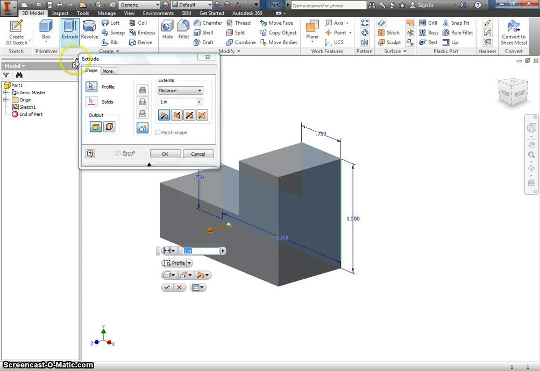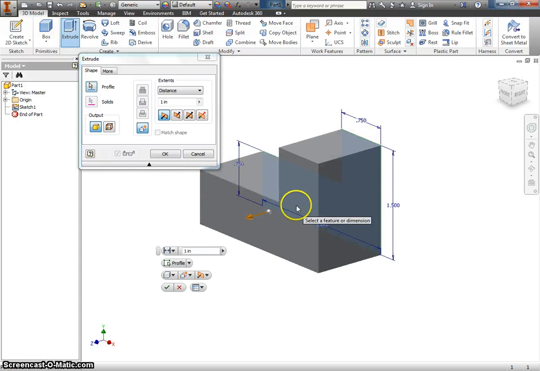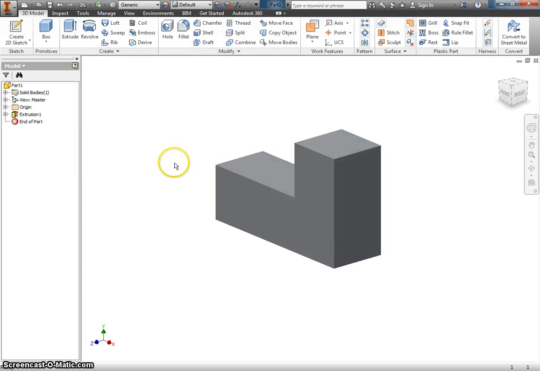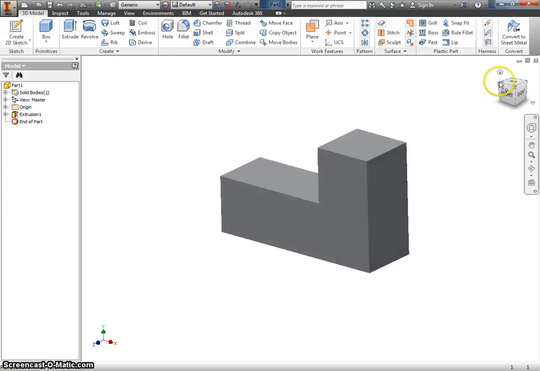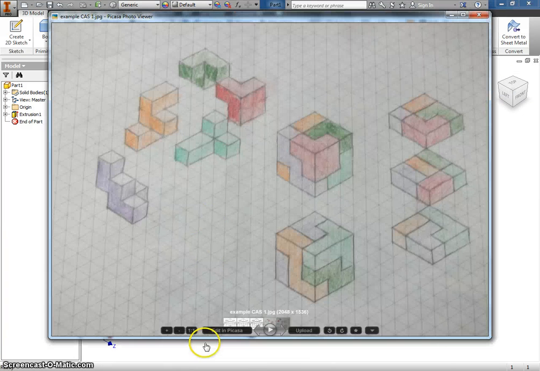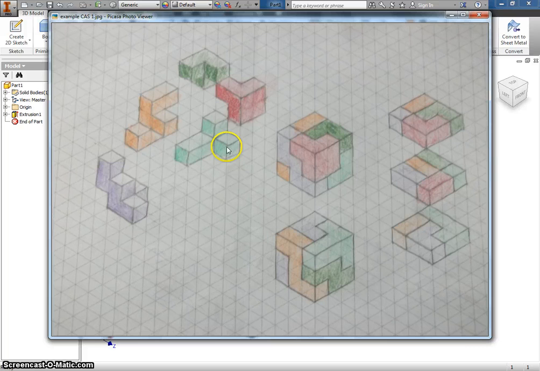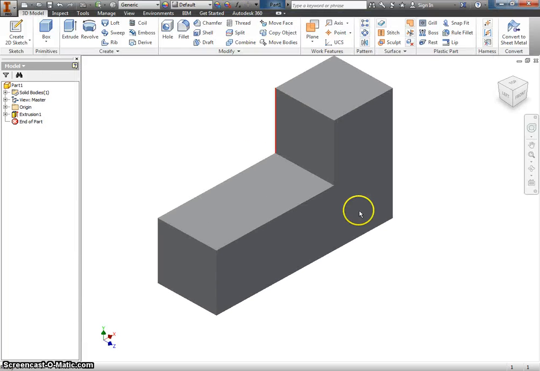So I'm going to click Extrude, and you can see here it automatically selects the profile for me. Then under the distance, I'm going to go 0.75. I'm going to hit OK. And now I have part of my cube, so I can turn it to the way it looks here. And then finally, I'm going to create one last cube. I'm going to place that cube right here.